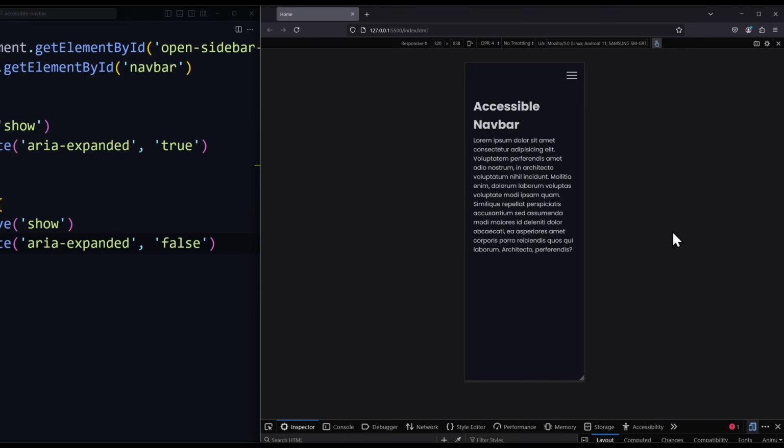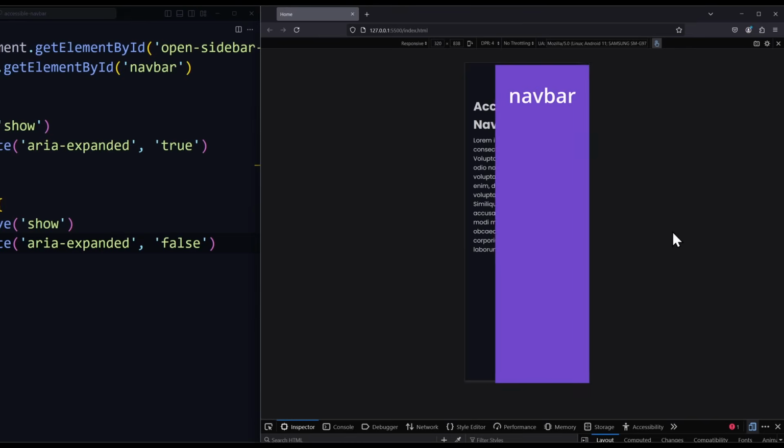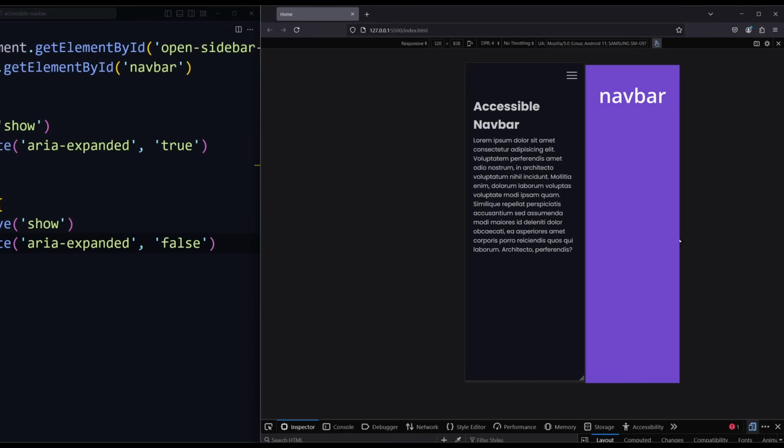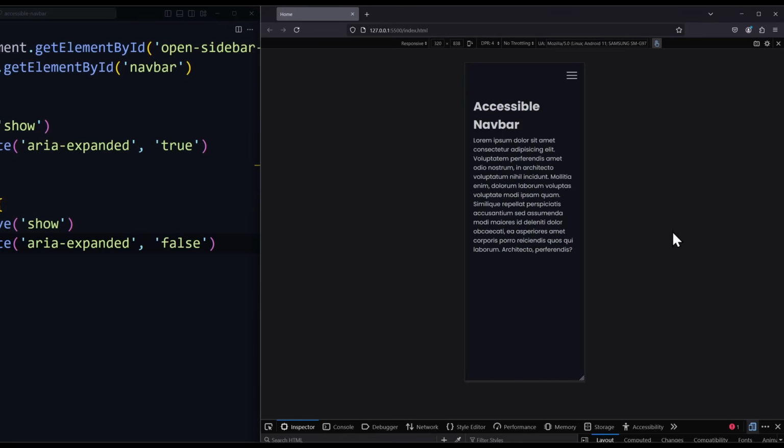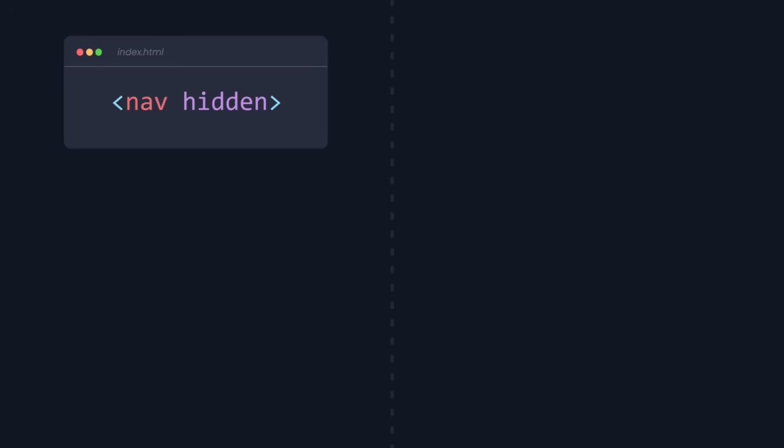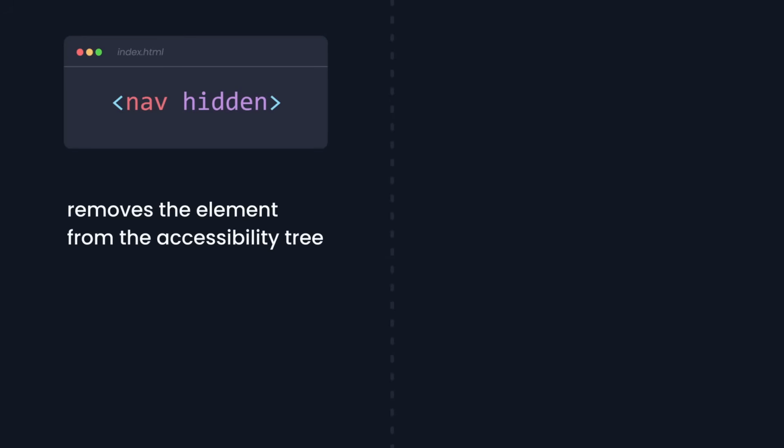That is because the sidebar is not actually hidden. It is not using display none. Instead, we just moved it off screen using the right property. So what we need to do is to remove the element from the accessibility tree when it is not on screen. That way, the user should not be able to place the focus on elements that are off screen. To achieve this, you would normally use the hidden attribute. This removes the element from the accessibility tree.